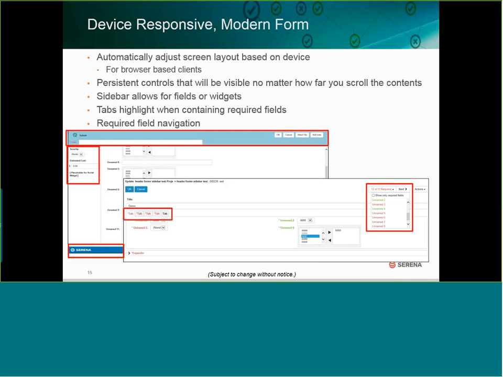Another change that we've made is device responsive and modern forms. Current forms work very well, but people have been asking us to take advantage of some of the capabilities within HTML5 that have been developed over the years. So we're introducing more modern forms. Certainly the forms you have will continue to work. This is not changing the underlying abilities of the forms you have.